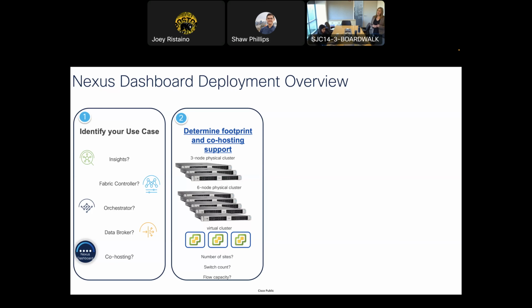So the main things that are used to determine this are: how many sites are you going to be monitoring and managing? How many switches are you going to be monitoring and managing? And what flows are you looking at consuming? And we have a really cool, easy capacity planning tool, which I'll show in a minute, that helps you determine this, and you can determine, hey, do I want to buy a physical cluster?